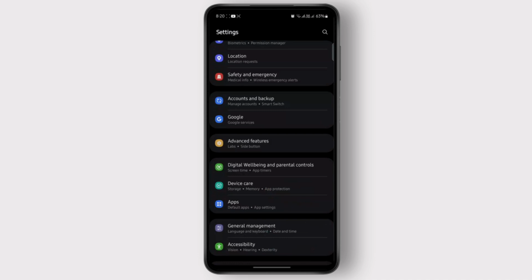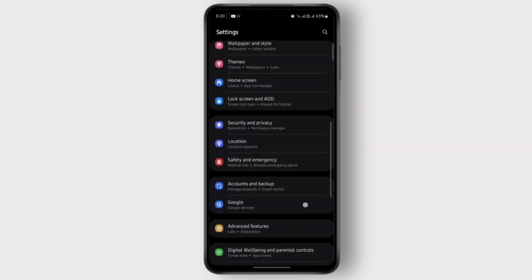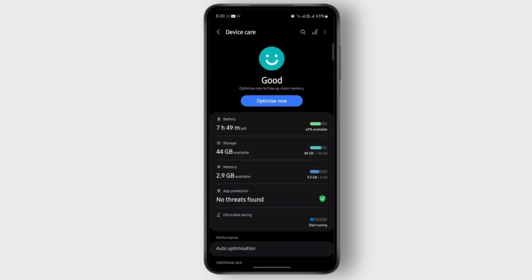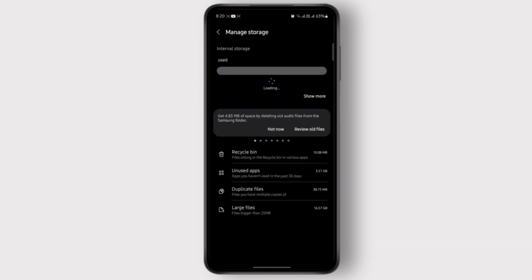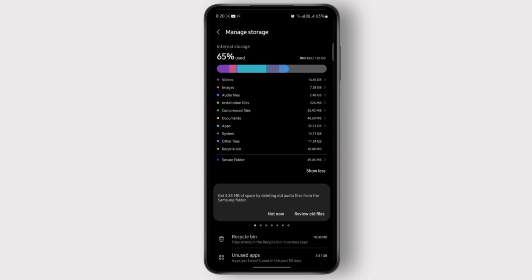So first, you will have to check your device storage. Open your settings and open your device storage right here and see how much storage you have left. And it will analyze all of these files. And as you can see, these other files are 11.34 GB in my device.